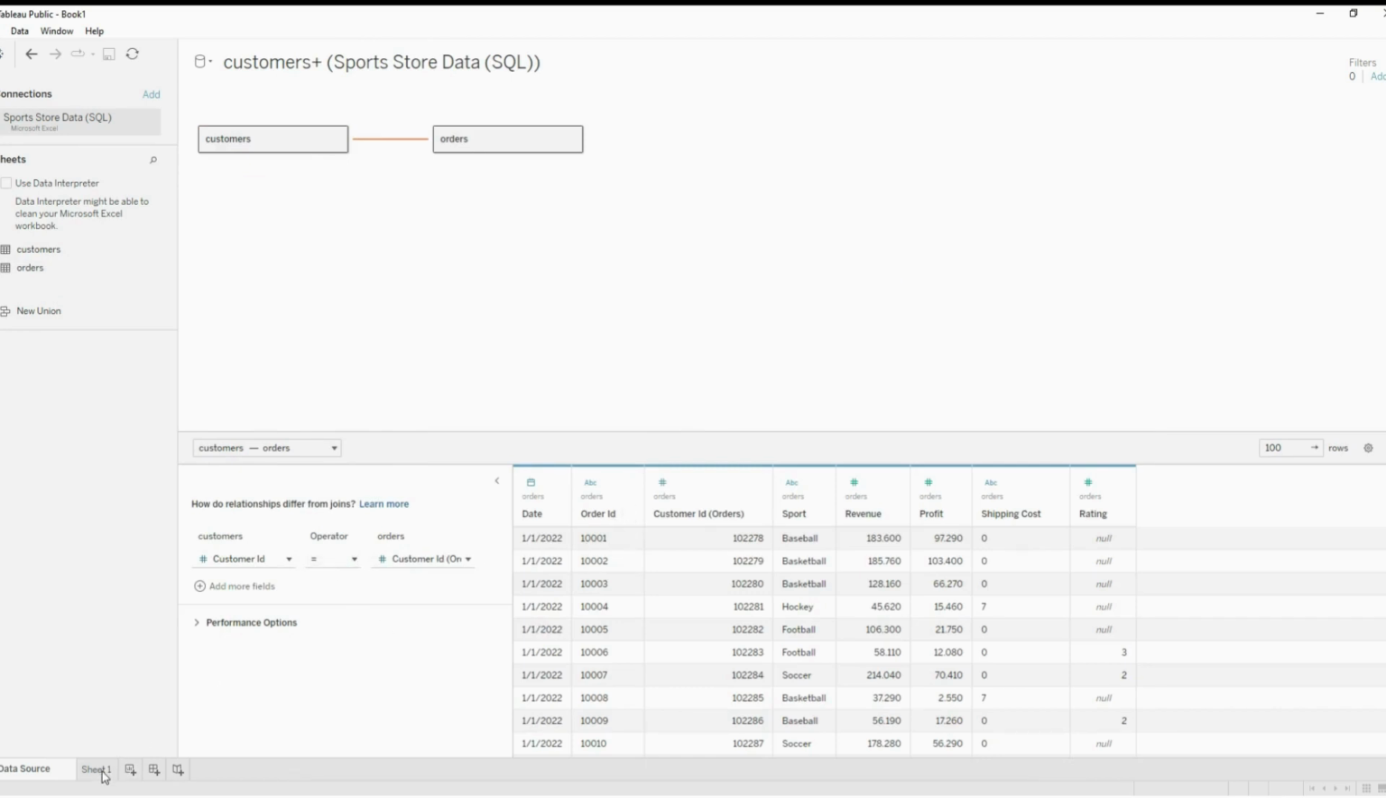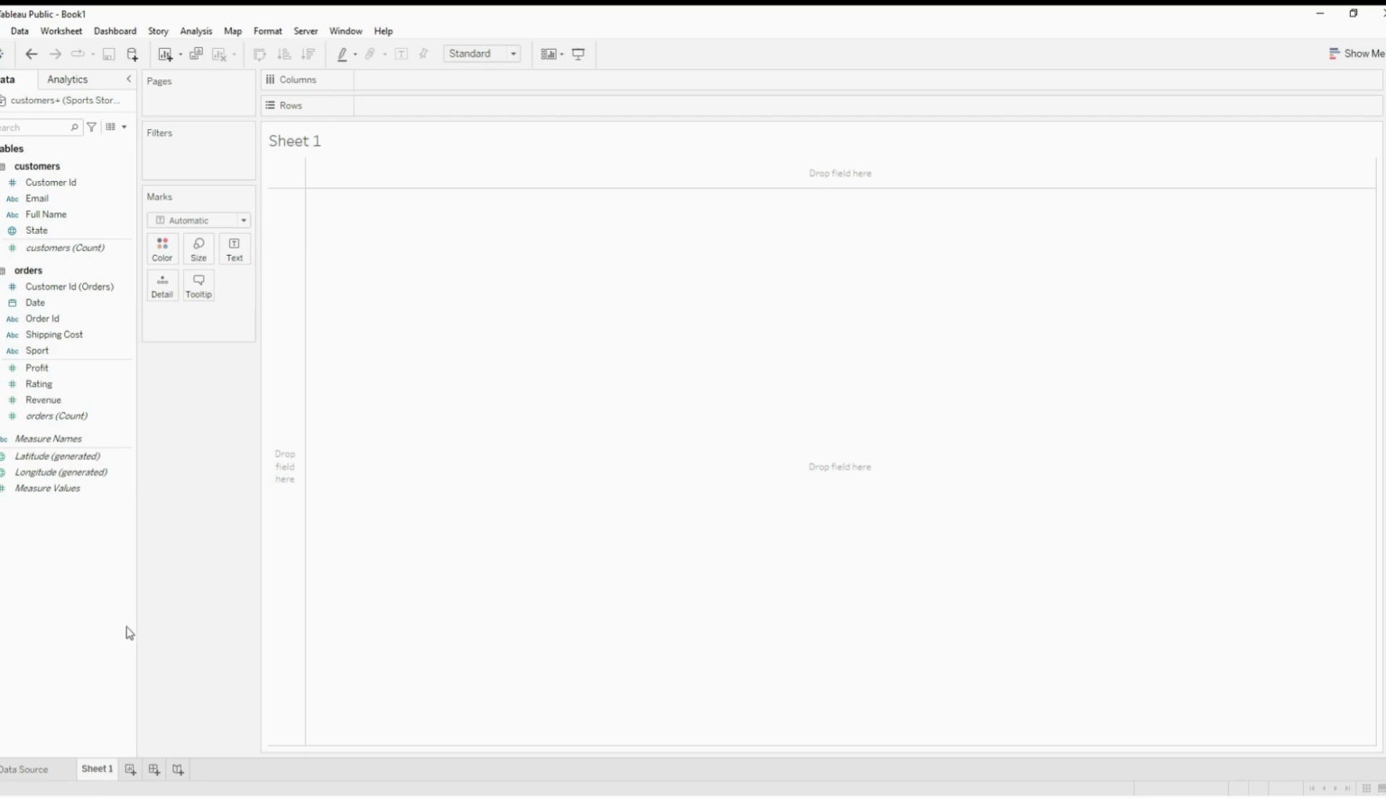Moving now onto my first sheet. I'm going to be creating 2 different dashboards for this. So I'm going to do the first one right now. I'll go step by step with that. And I'll explain how I'm going to incorporate both at the very end. So what I'm going to do is do our KPIs.